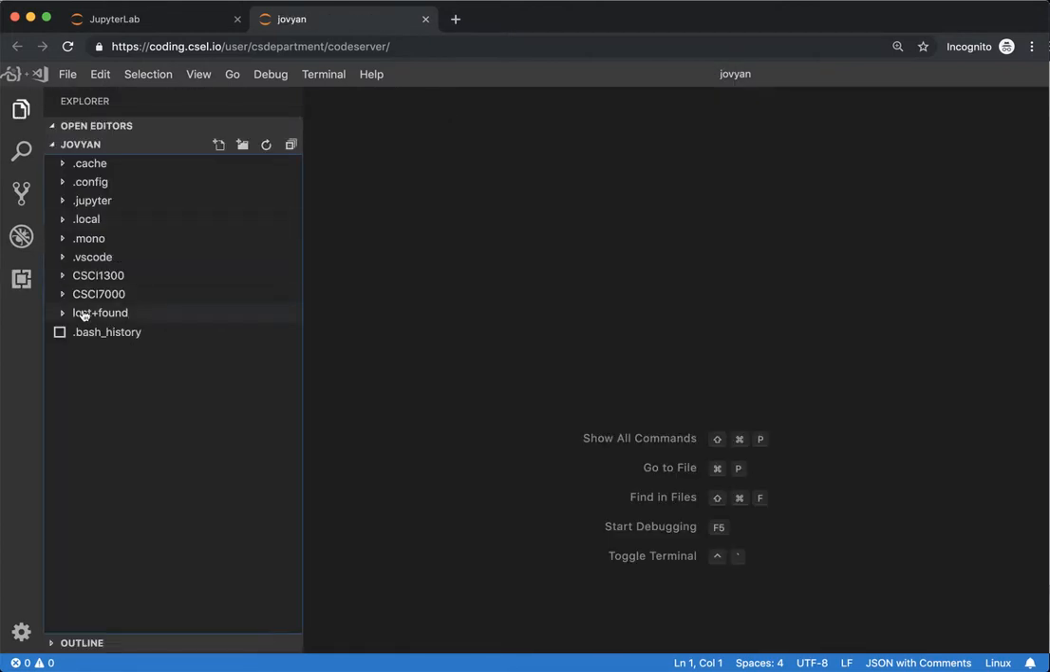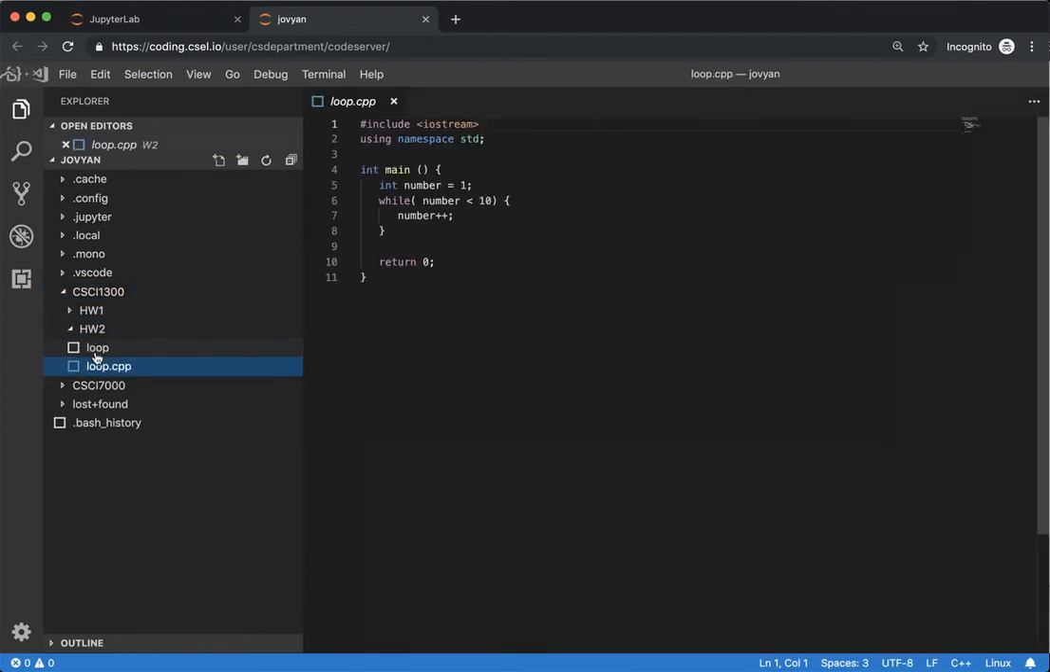And now we're going to go open the example while loop. And you can see here I have a simple piece of code that initializes a variable with a value of 1. And while that variable is less than 10, we continue to add 1 to it and exit.